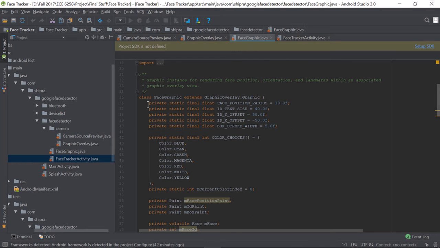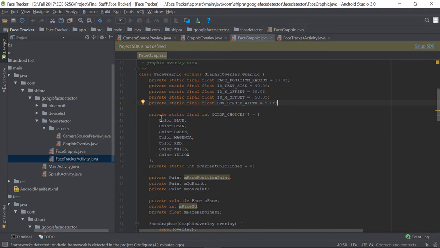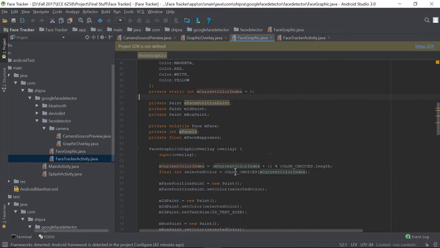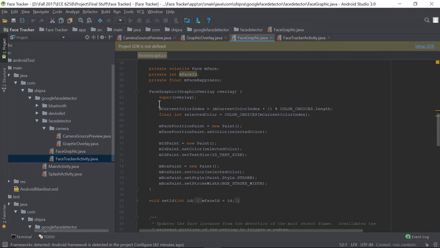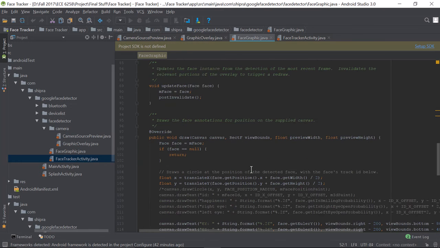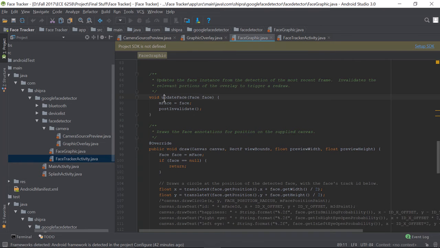These are the various things, the basic definitions for how thick we want the box to be, their coordinate system, their face detection, how they're using it, and then what kind of colors that we need. Setting up all those colors and the paint. So update face is basically the function that uses the algorithms that we have used in MATLAB and similar to them in our Android, and the object is called face.